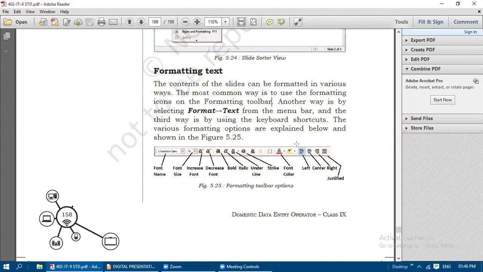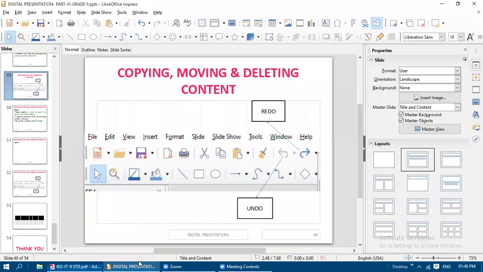So here, if you look at this diagram, formatting toolbar options are available: font name, font size, increase font, decrease font, and then this is for bold, and then italic, underline. Italic means the text will appear slanting to the right. Underline, one line will be drawn below the text, and if one line is drawn across the text, that is strike through. Normally when you write wrong answers, you strike out the middle of the text, that is known as strike through. In the same way, on a screen also, the text will get strike through.